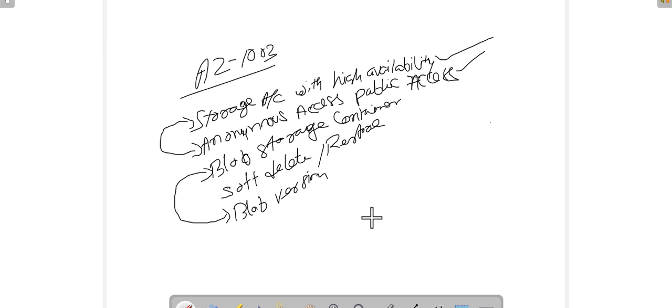In my second video of the AG1003 lab series, you saw how we create a storage account with high availability and enable anonymous access to your blob storage. Now guys, in this third video, we are going to learn how to create a blob storage container with anonymous read access.